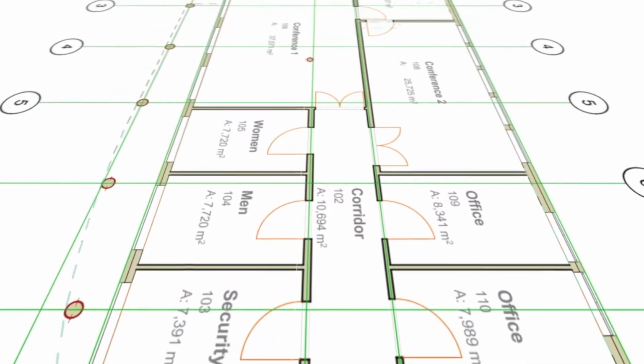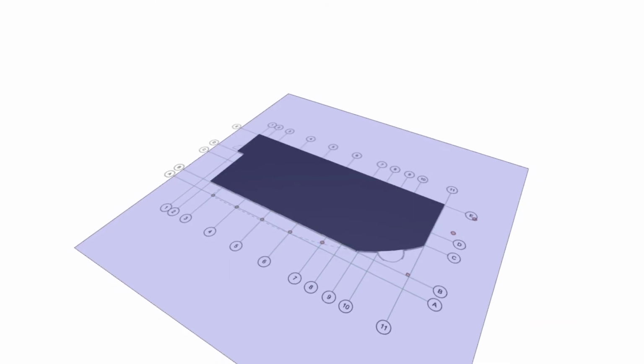Managing your build has never been easier. Import your 2D PDF documents and compare them to your 3D model.